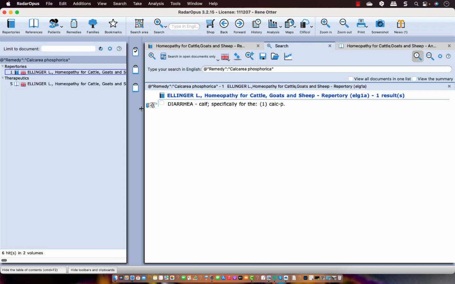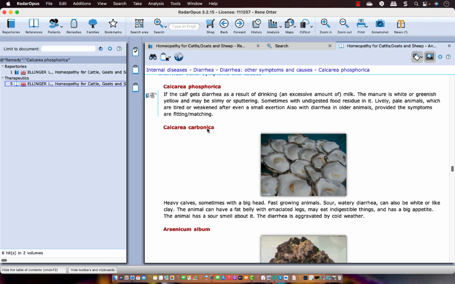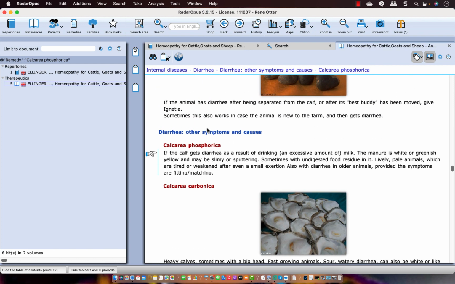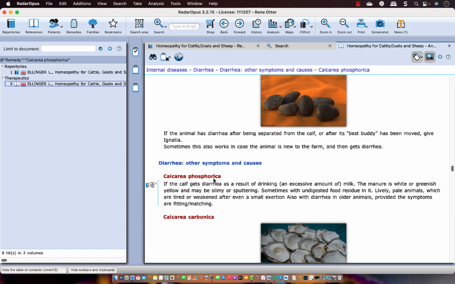Then you see at the left it has searched this remedy in the repertory, and it has searched in her reference document. And you see here a few locations where it's mentioned. If you want to look up more about it, you double click on the text and you go to the course document, the reference document, and you can read about that remedy or where it is discussed.